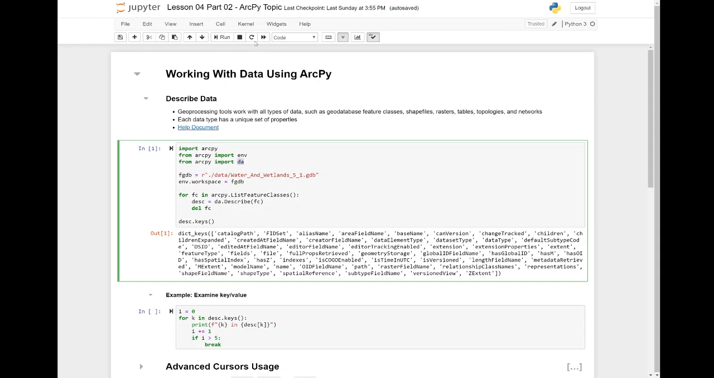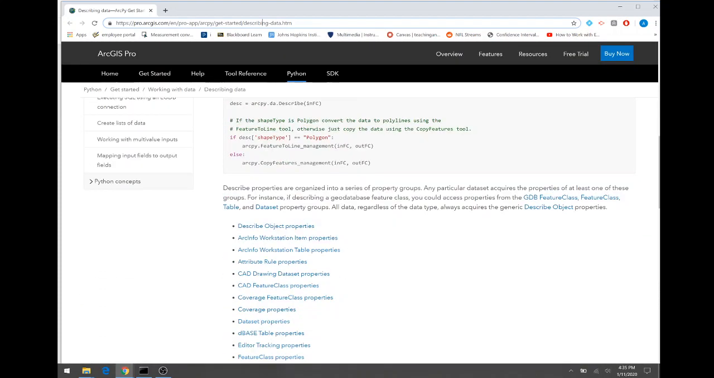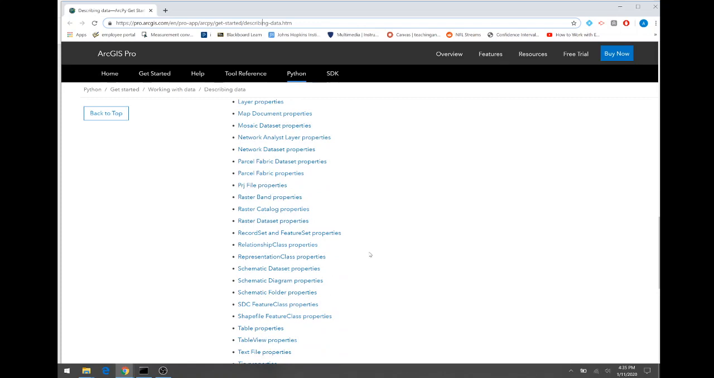There's a whole host of information that you can get from the help documentation, which is posted within our notebook, but you can get started here and go to pro.arcgis.com and then just do describe-data, or you can just search for it. It shows a wealth of various uses, and it shows all the different data types that you can get information about.